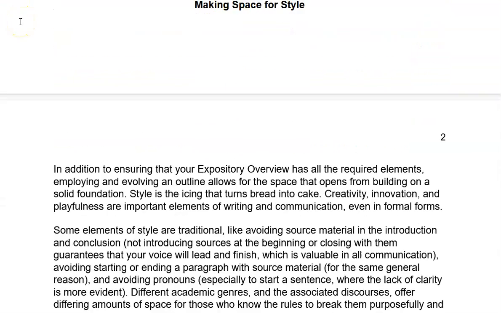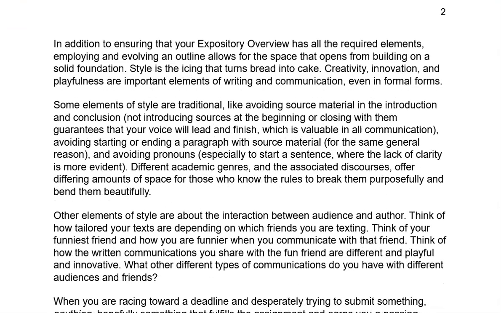Making space for style. In addition to ensuring that your expository overview has all the required elements, employing and evolving an outline allows for the space that opens from building on a solid foundation. Style is the icing that turns bread into cake. Creativity, innovation, and playfulness are important elements of writing and communication, even in formal forms.